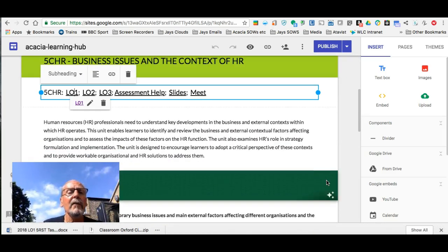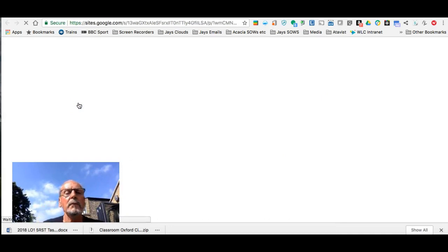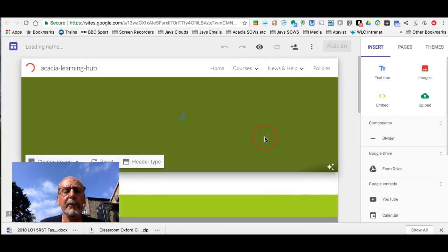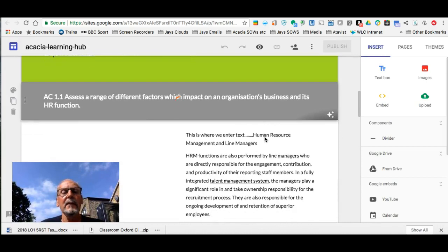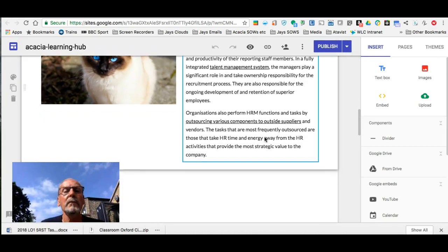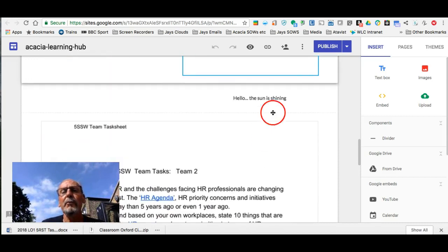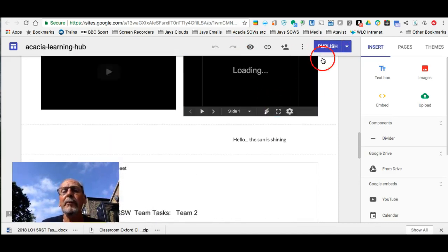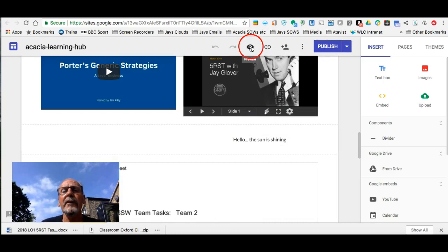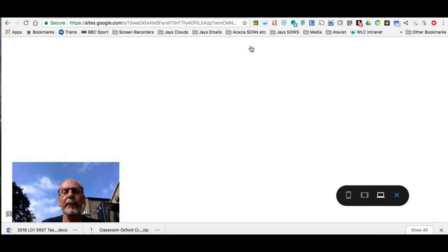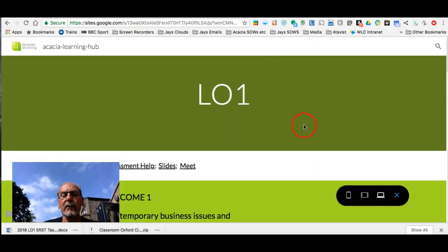And there we are. So go back to learning outcome 1. Make sure that loads up properly. And there we are. There's the work that we've done. And of course you mustn't forget to publish, which saves all this stuff. And don't forget, you can always preview. And preview will take you to what the viewer sees.